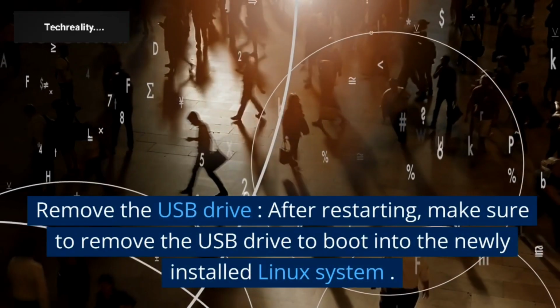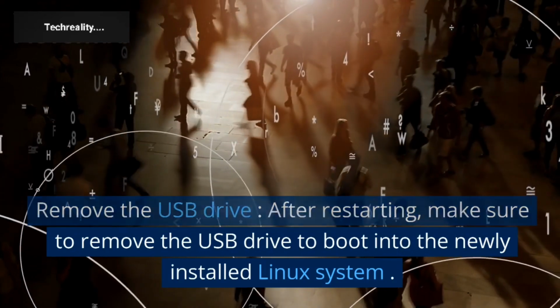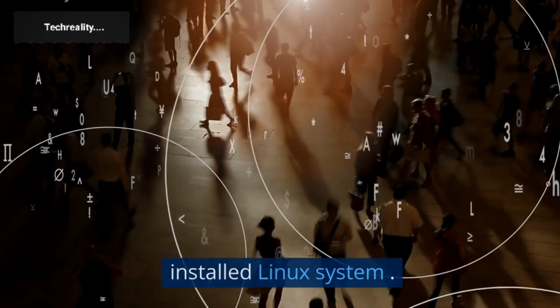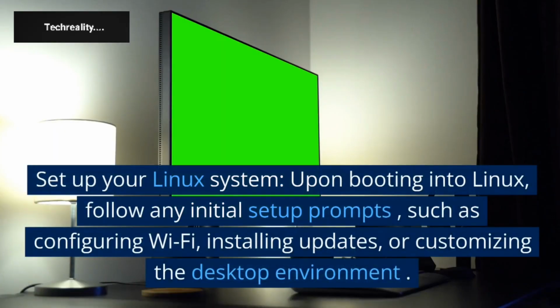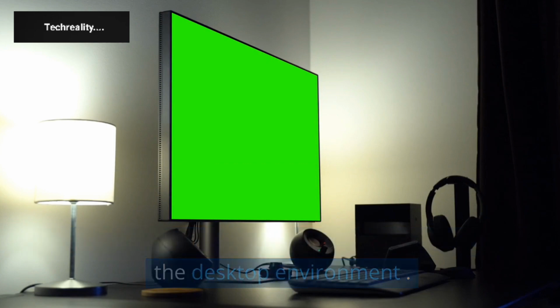Remove the USB drive. After restarting, make sure to remove the USB drive to boot into the newly installed Linux system. Set up your Linux system. Upon booting into Linux, follow any initial setup prompts, such as configuring Wi-Fi, installing updates, or customizing the desktop environment.